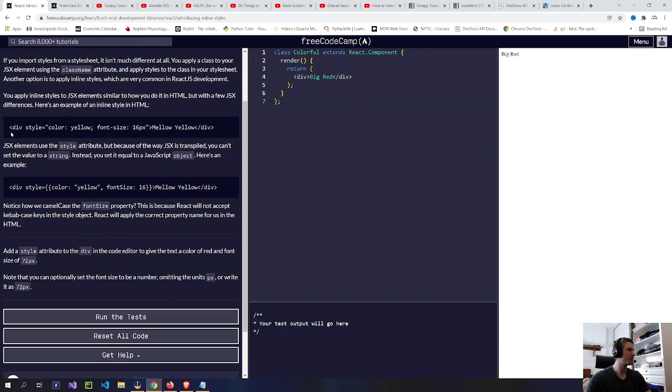So div style equals color. It's kind of like a dictionary, but in strings. JSX has the style attribute, but because of the way JSX is transpiled, you can't set the value to a string. Instead, set it equal to a JavaScript object. Here's an example. That's how we camel case the fontSize property. This is because React will not accept kebab-case keys in the style object. React will apply the correct property name for us in the HTML.